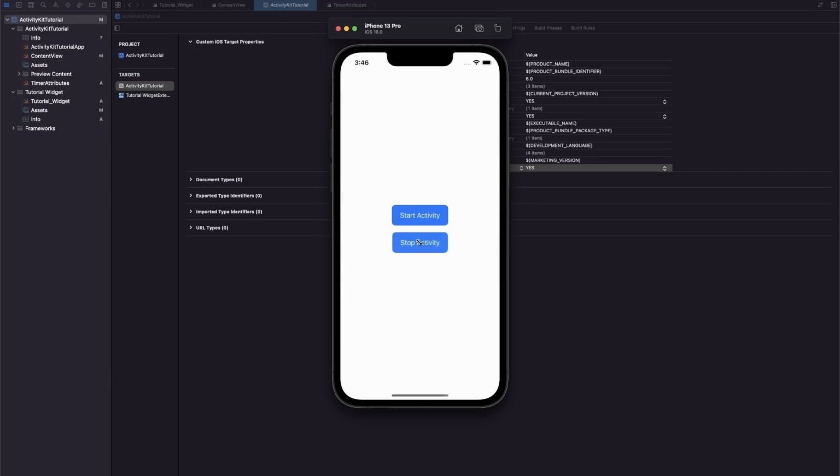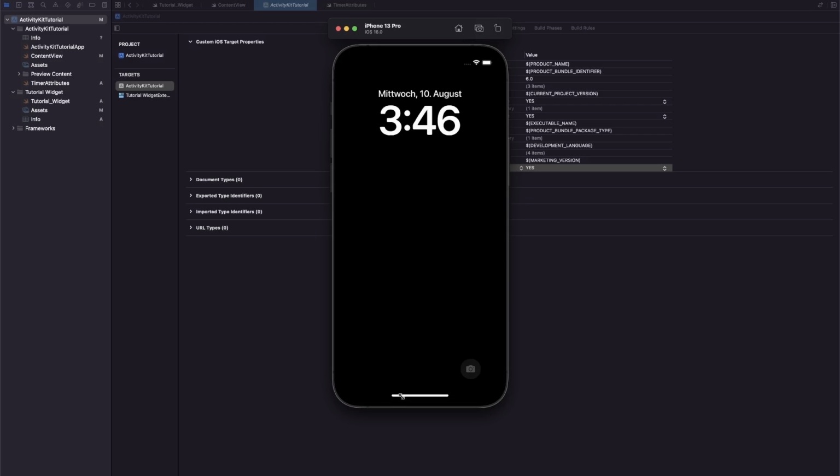And now we could also say stop activity. Then if we go back to the lock screen, it stopped, and it's immediately stopped because that's what we specified for the dismissal policy.